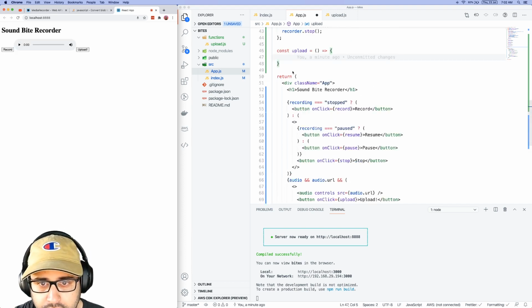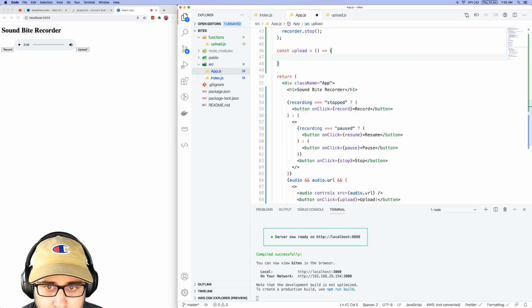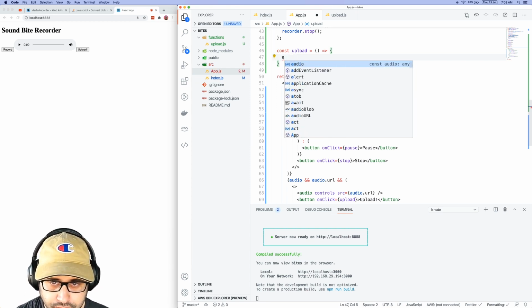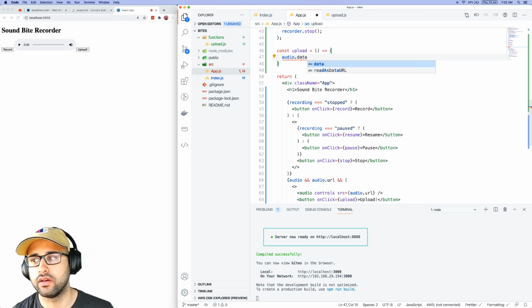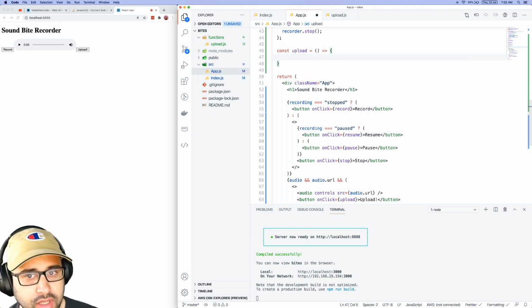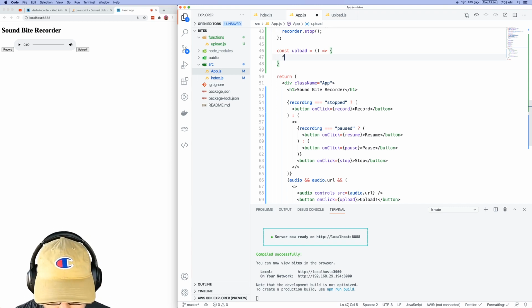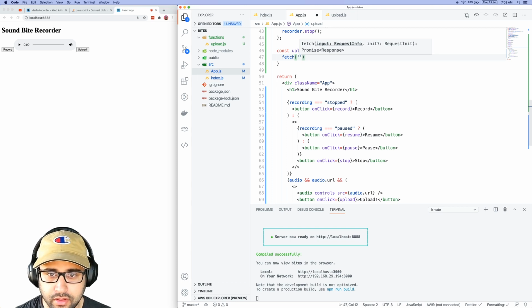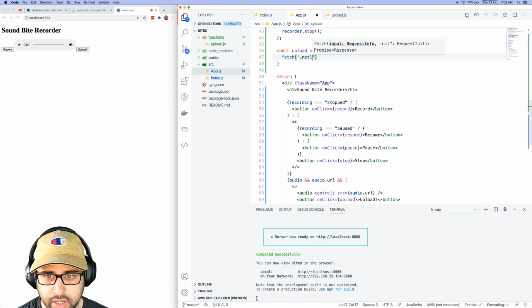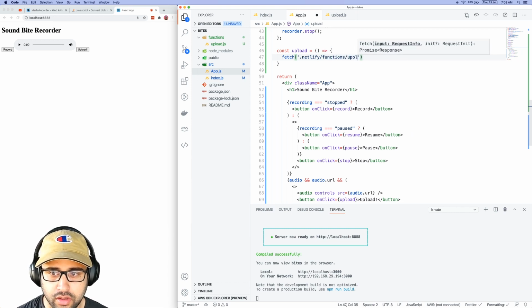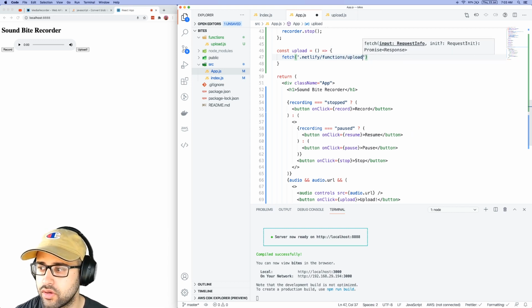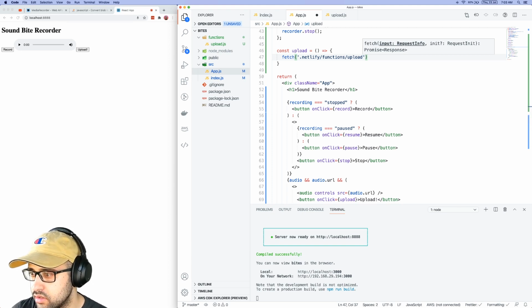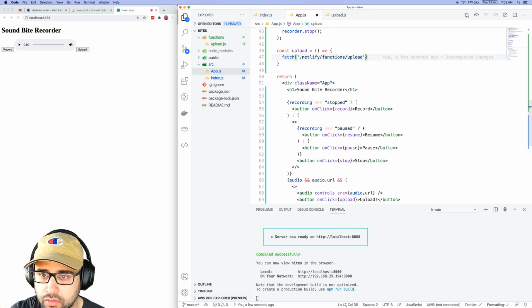So right now it doesn't do anything, but what I want to do is take this audio.data and then post it somewhere, right? The way I'm thinking of doing this is doing a fetch rather than a form, because this is a React app and that's closer to it. Using fetch, so I'll say /.netlify/functions/upload. I'm not really sure whether it's upload or upload.js, but yeah, let's go with upload for now.